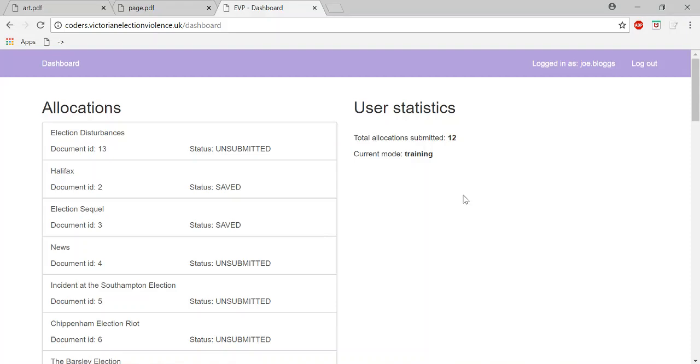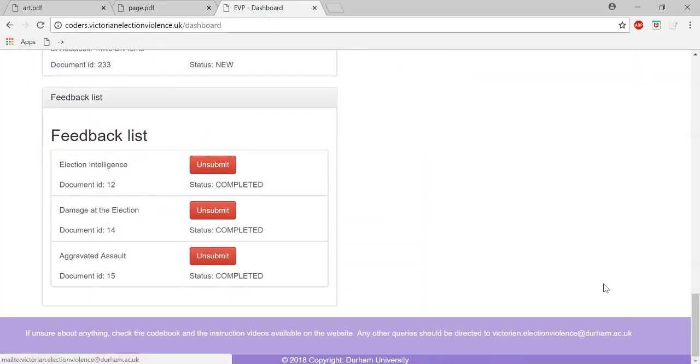When you're comfortable in training mode and want to start moving to the next level, you should email us at the email address at the bottom here and ask to move on to testing mode. At that point, you'll be given 12 articles to code, and when you submit them, you won't be able to see them again, so you have to be sure that you've done them correctly when you do so.